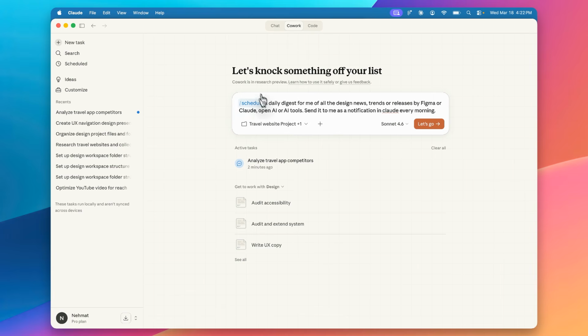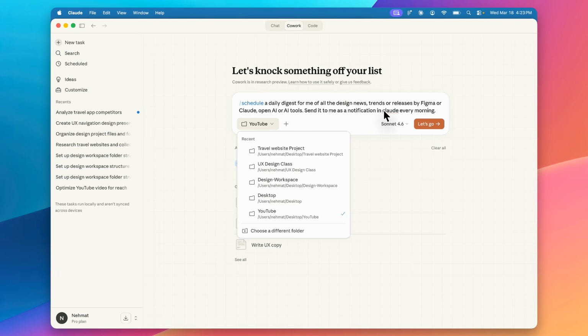So here's what I'm saying. Schedule a daily digest for me of all the design news, trends, or releases by Figma or Claude, OpenAI, or AI tools. Send it to me as a notification in Claude every morning. What I've done in my work environment, where I have Slack connected, is I've asked it to send it to my Slack every morning, just like I recommended you do in the AI First Designer video. If you have not checked that out, I highly recommend that you do, to see that message on all the things you can do to empower yourself.